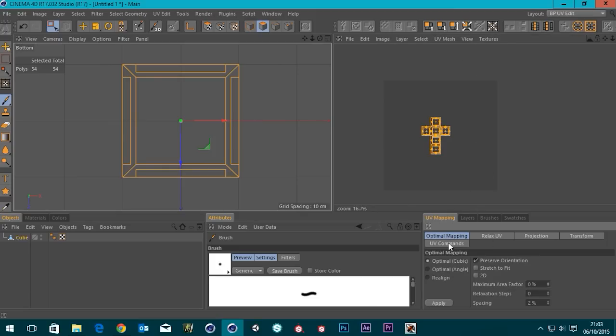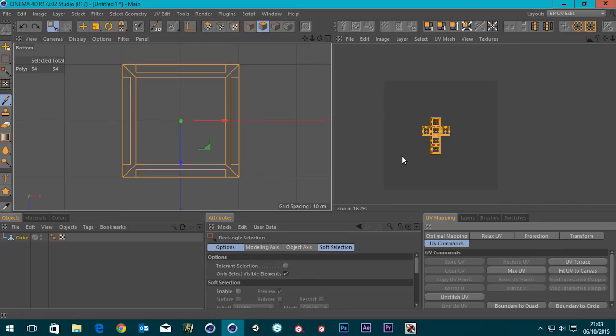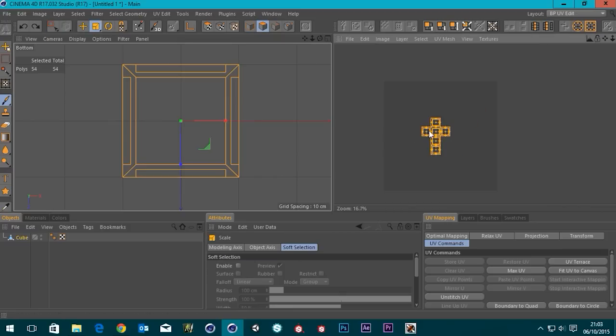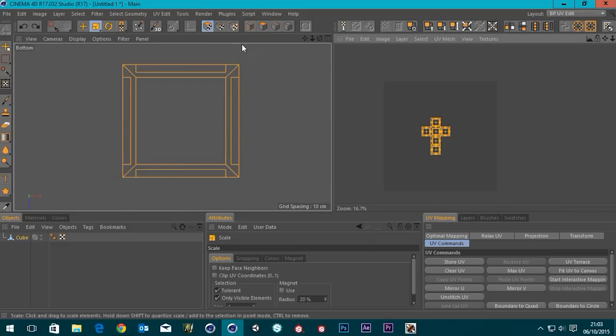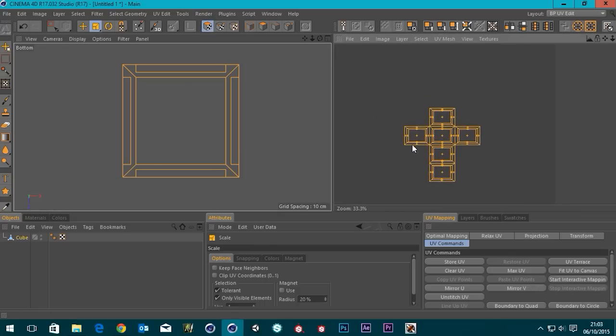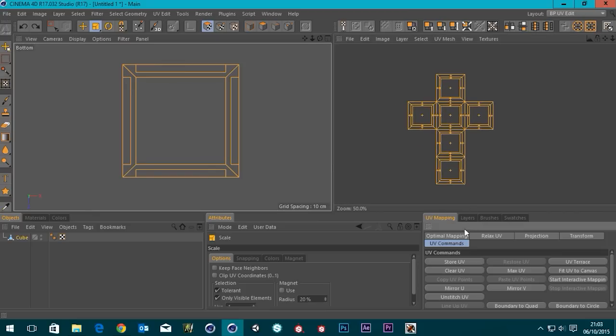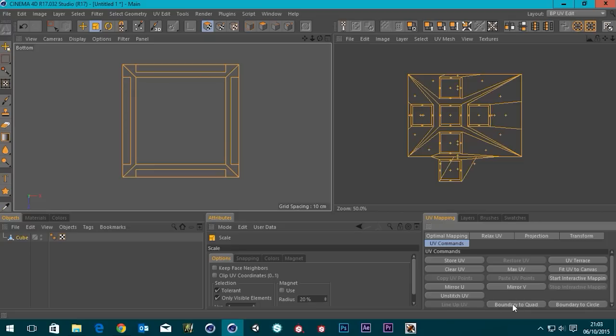So if we go to UV commands and select all our, I think we've got max UV. Oh, no, it's not that one. Excuse me. UV polys. Actually, you can do it manually, but I need to select my UV polys. I had my actual modelling polys selected there, but you want this one, which is UV polys. So we've got fit UV to canvas. That's not very good because it's actually stretched out. Here we go, boundary to quad, no, boundary to circle.